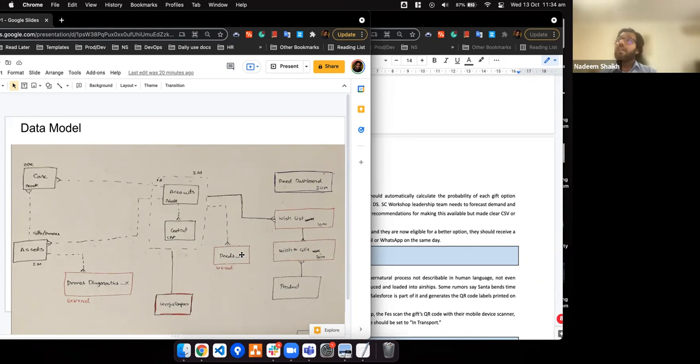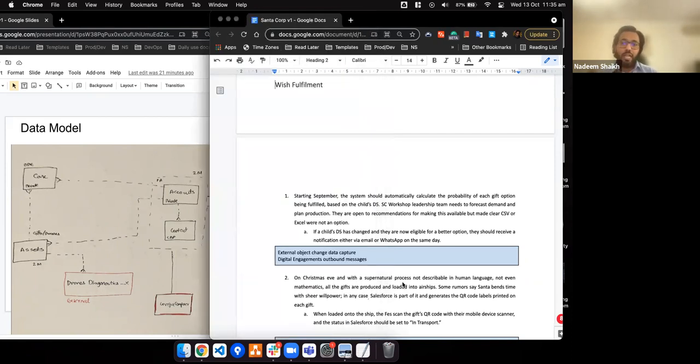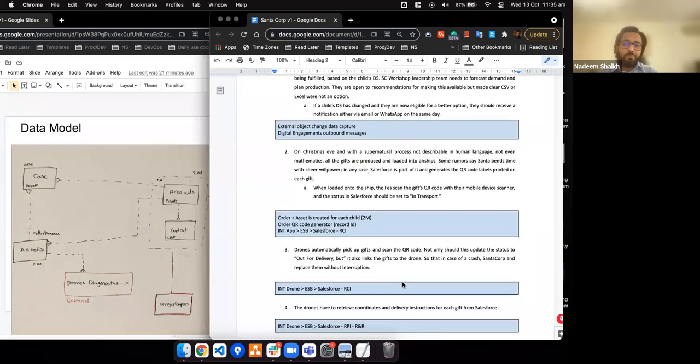Because it's an external object, the data is not available in Salesforce. Hence, I recommend using OData 4.0, which supports external object change data capture. When a deed or a deed score changes for a kid, we will be able to capture that information using change data capture, and we will be able to create an outbound WhatsApp SMS record using digital engagements to solve that requirement.